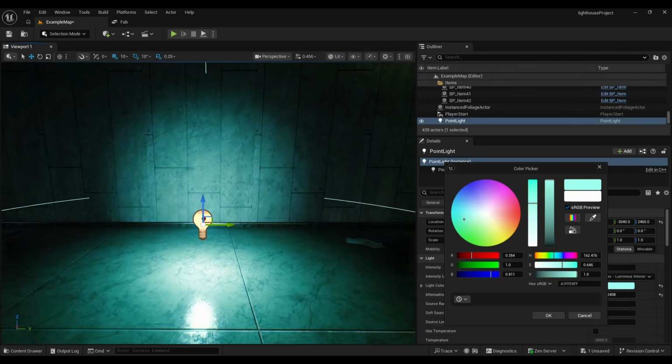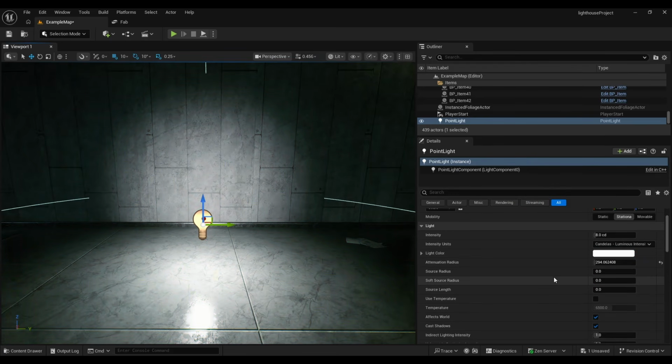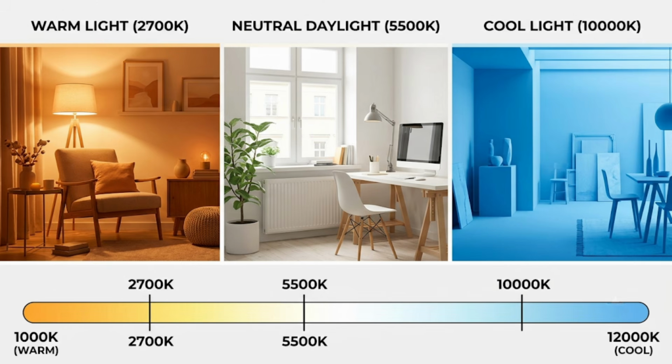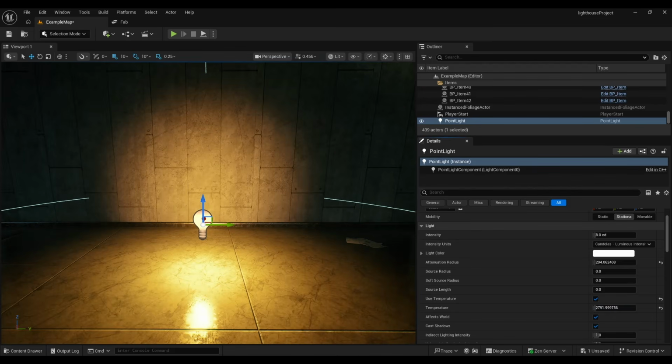But instead of manually picking colors in a color wheel, I recommend enabling temperature. This lets you work using real-world Kelvin values. A warm lamp might be around 2700 Kelvin, a candle is even warmer. Daylight is much cooler, and for me this is a very straightforward and easy way to create believable lighting, so don't skip these temperature options.